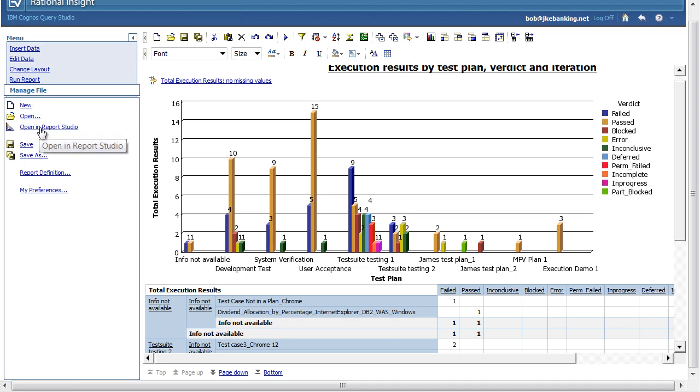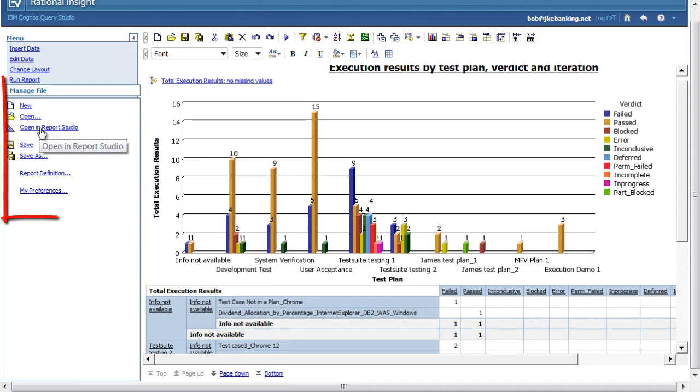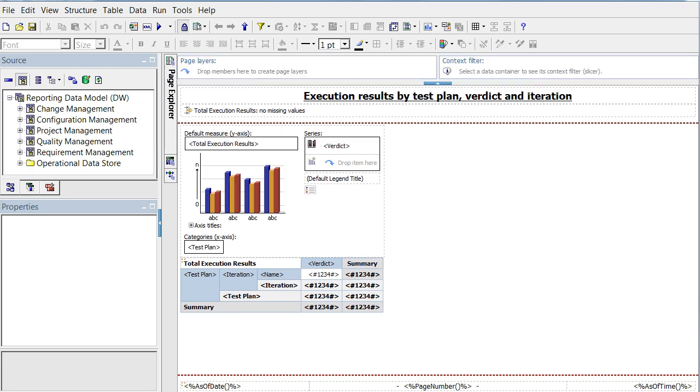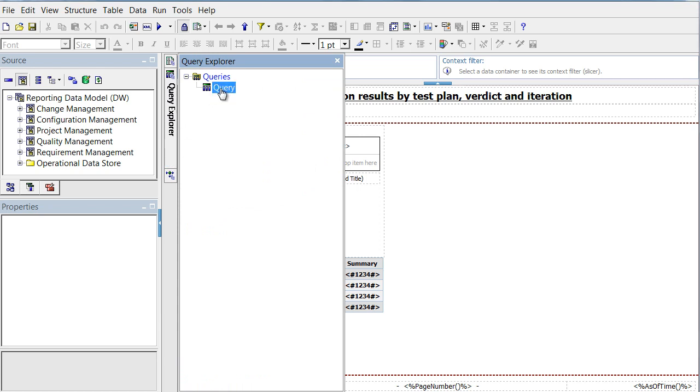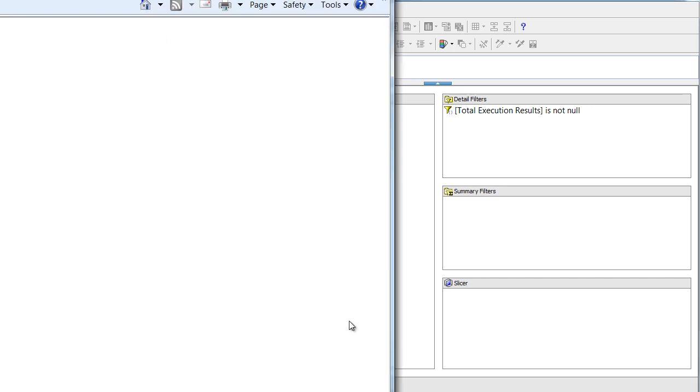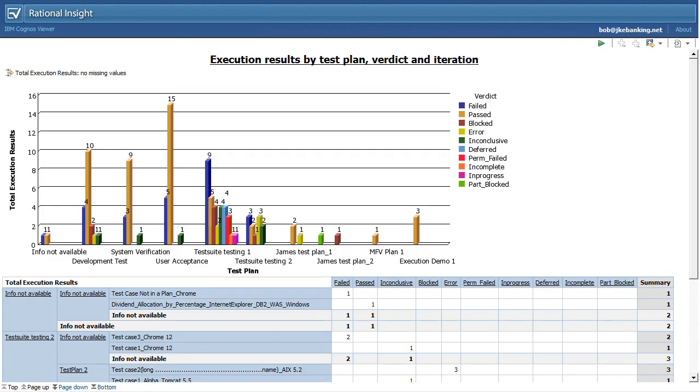To open the report in Report Studio, go to the menu item Manage File and click Open in Report Studio. In Report Studio, the report looks different because it's separated out into report pages and report queries containing data items. But if you run the report in Report Studio, it opens up in Cognos Viewer, and as you can see, it looks the same as it did in Query Studio.